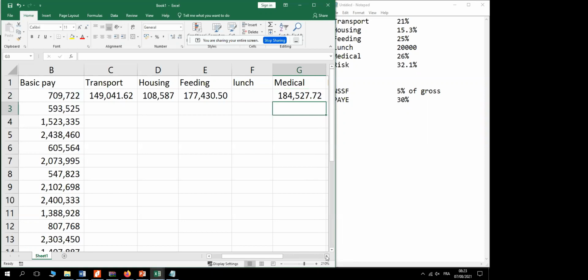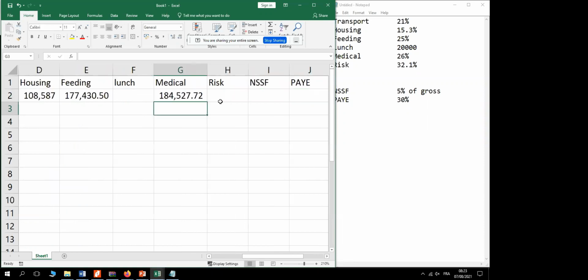Let's also compute for risk. Percentage 32.1%... 1% times our B2. Oh, I didn't put the equal sign. Then we have pay as you earn and NSSF. Now, for these ones, we need first to get gross, but let's first get to lunch.